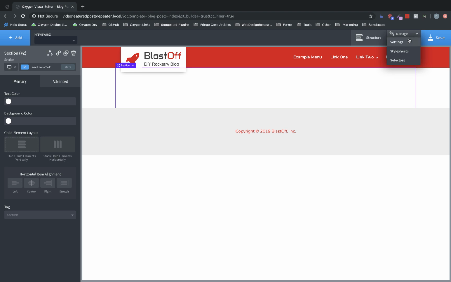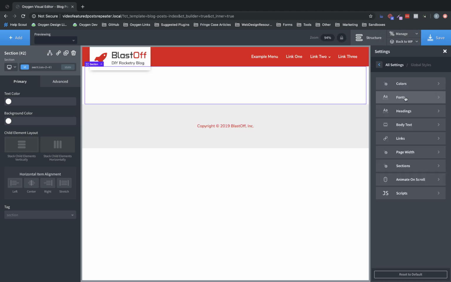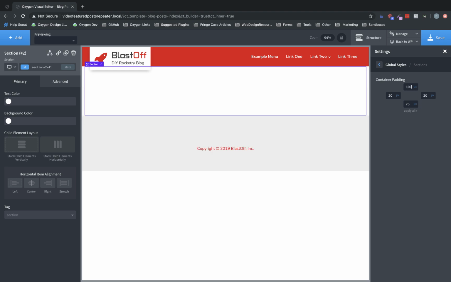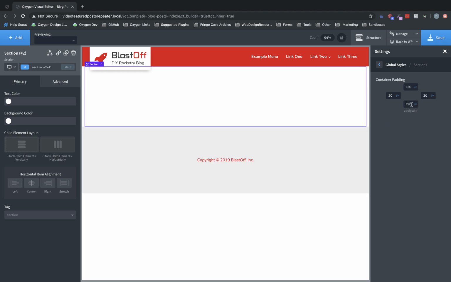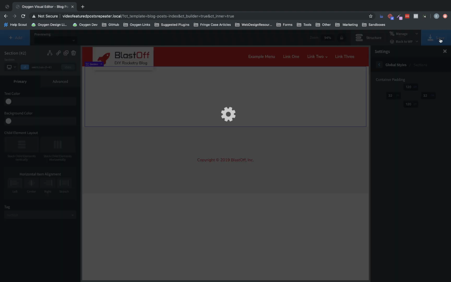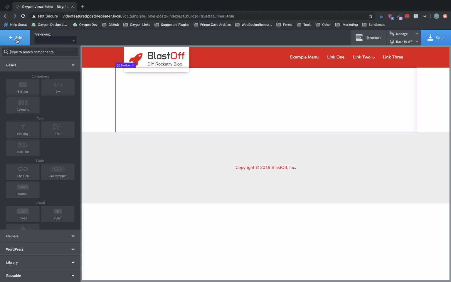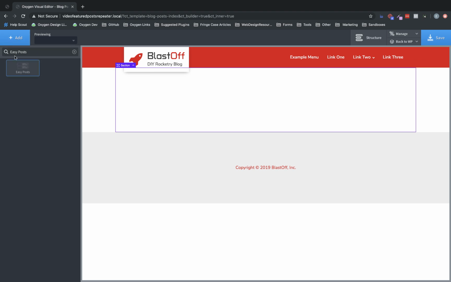So let's go to manage, settings, global styles, and sections. And let's do like 120 pixels top and bottom. I know that's a lot, but sometimes I like to add a bit more white space and back it off if I need it rather than not having enough. So let's do, I don't know, 32 pixels left and right. Okay, so that gives us our settings for our section. Now, Oxygen has an element called Easy Posts, and this is for displaying a blog post index.